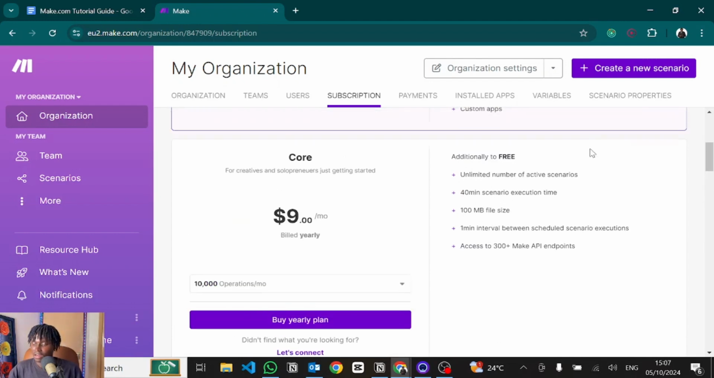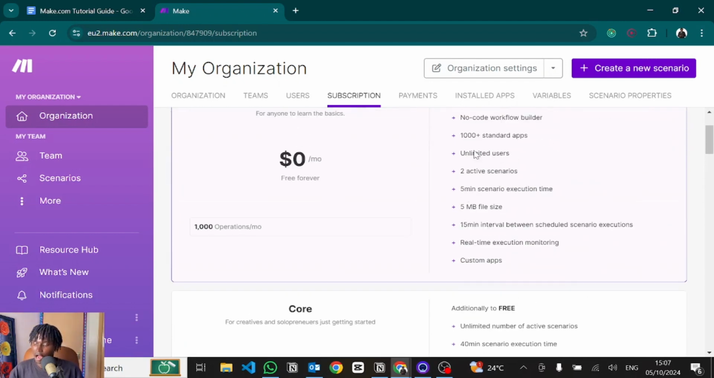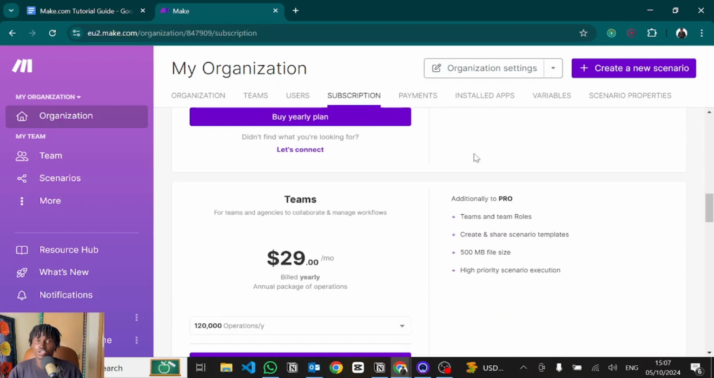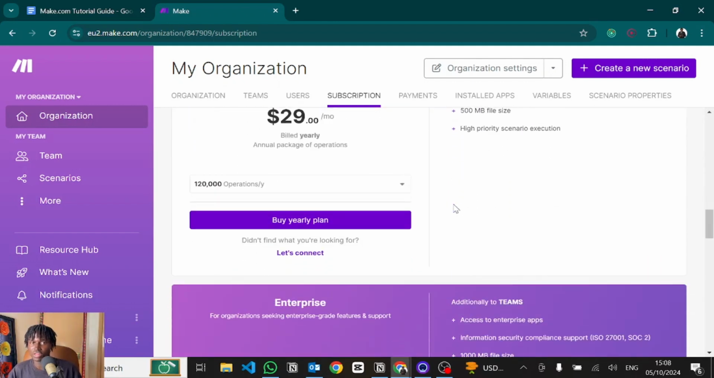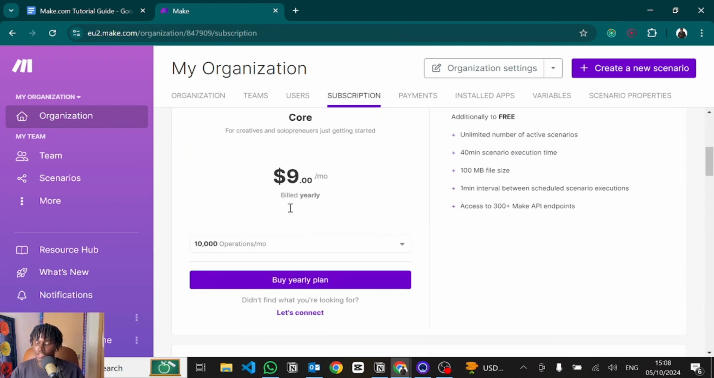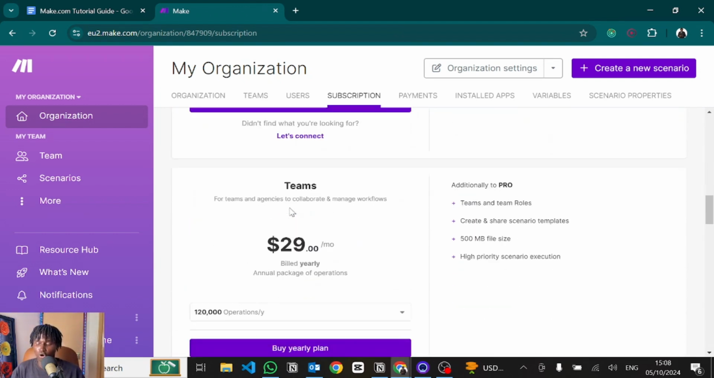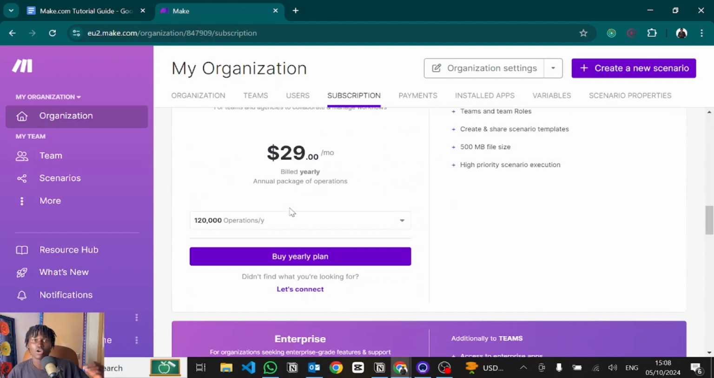Then the features, you can see them here on the right hand side. I don't want to go through them because you can go and check them out yourself. Another feature to take note of is that if you're on the core plan or higher, core, pro, teams and the rest, you can set auto purchasing of operations when they get depleted. This means whenever you run out of operations within the month, they can bill your card to buy extra operations so that your scenarios don't get paused. That's a feature you can access in the paid plans.